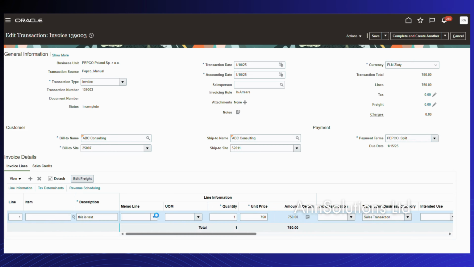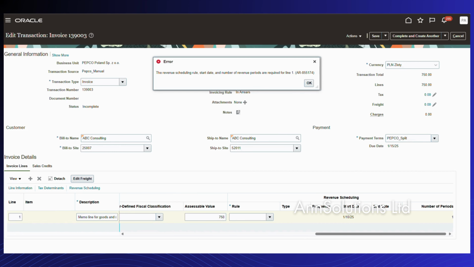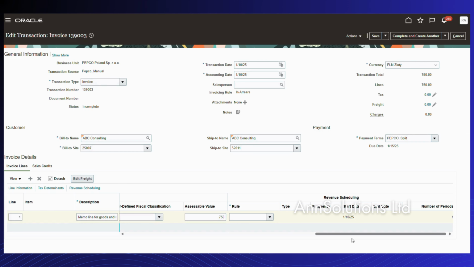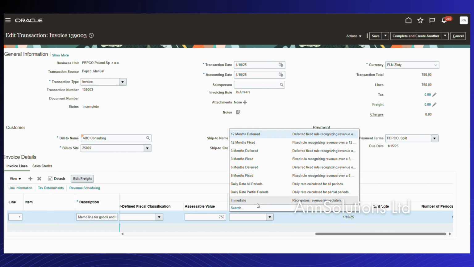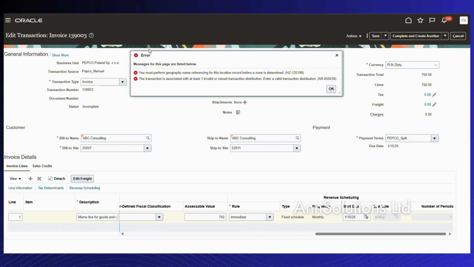Oh, I didn't put my memo line, that's the reason. Okay, for some reason it got overwritten, so I'm just selecting it again. What's happening?